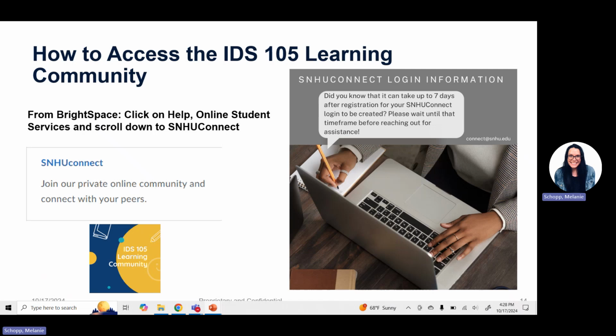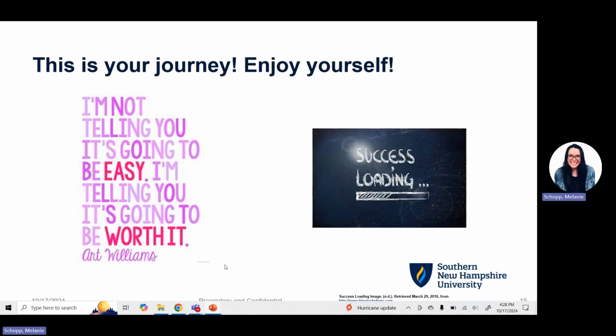But I wanted to remind everybody that it can take up to 7 to 10 days after you register your classes to have your SNHU Connect login be created. So if you just registered like 3 or 4 days ago, your login's not going to be active yet. Don't stress. There's nothing that you need in the community that's created right away. And you can access all these webinars via YouTube. But as soon as you do have that access, I encourage you to get in there, be a part of the IDS 105 learning community, say hello in there, get to know other students, plus explore the clubs and organizations that SNHU has. It's a great way to really connect for your success and for fun here at SNHU.